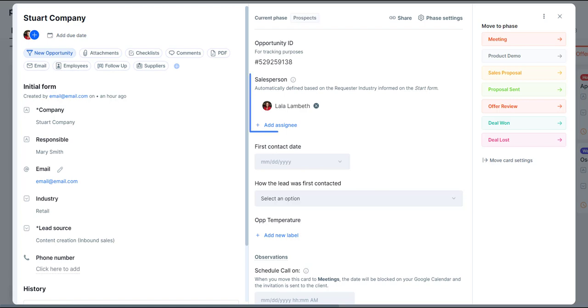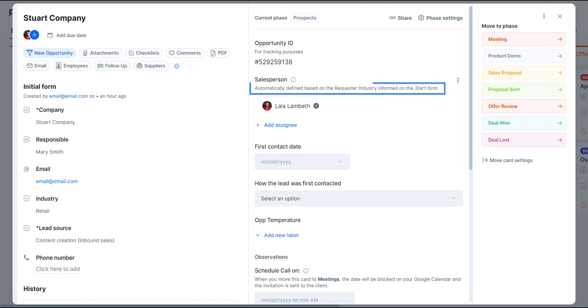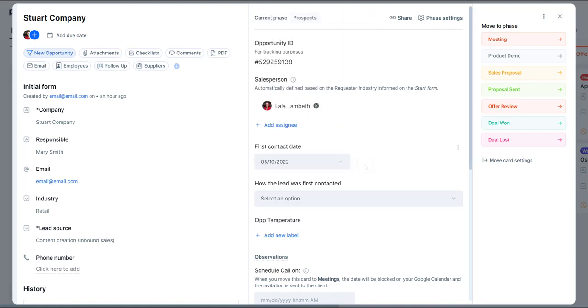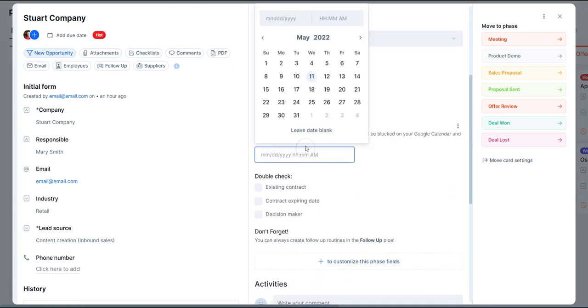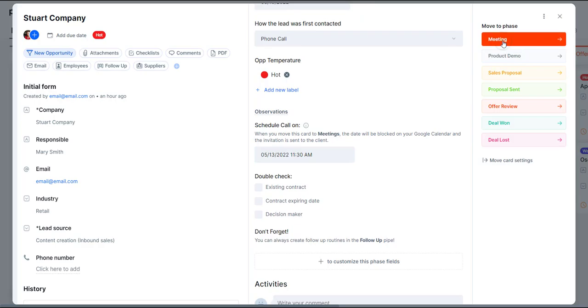Now, the first thing we want to do with our shiny new lead is to assign the opportunity to one of our sales team members so that they can start working it. We can do this manually, or we can create an automation that handles this for us. Now let's step into the role of our outstanding salesperson and start working this lead. We need to add the date of first contact and note the lead's temperature. Next, we'll schedule a meeting with the prospect by moving this lead to the next phase in the pipeline.